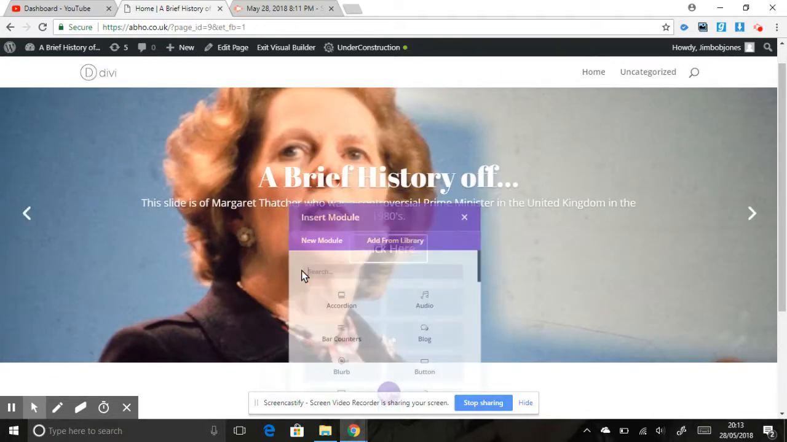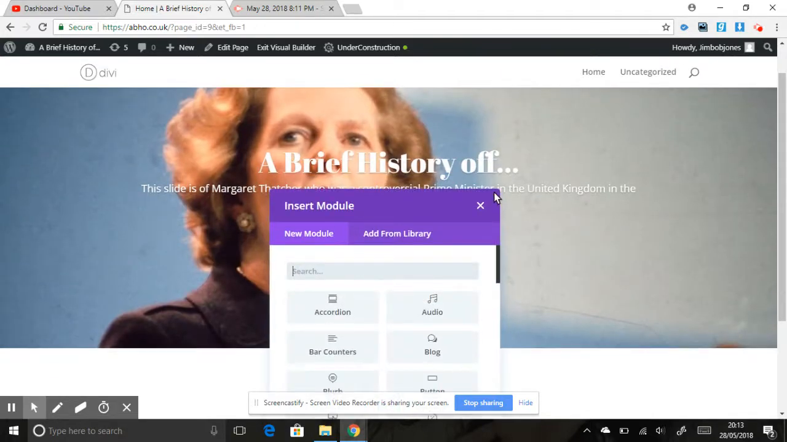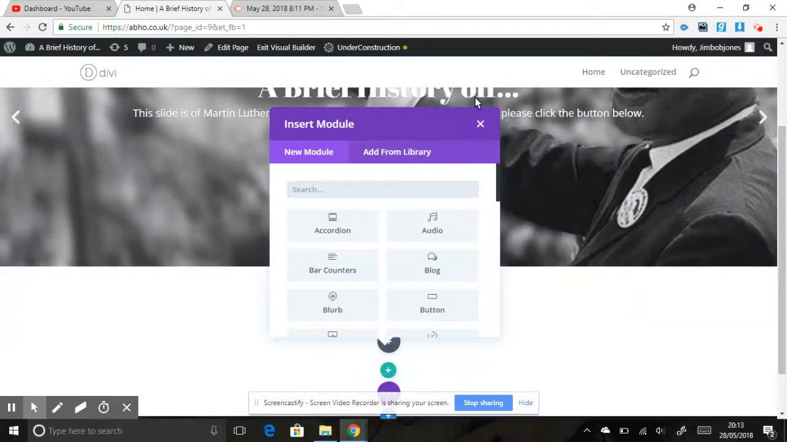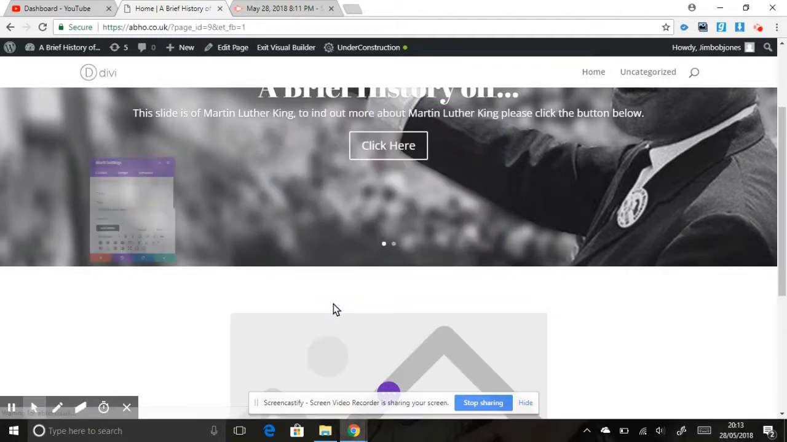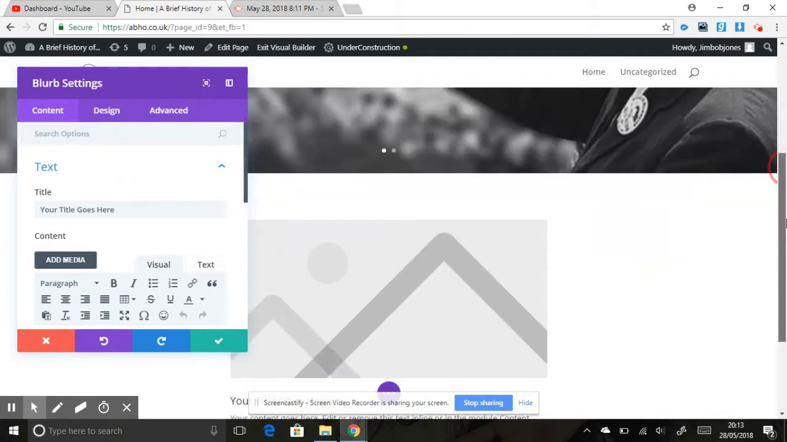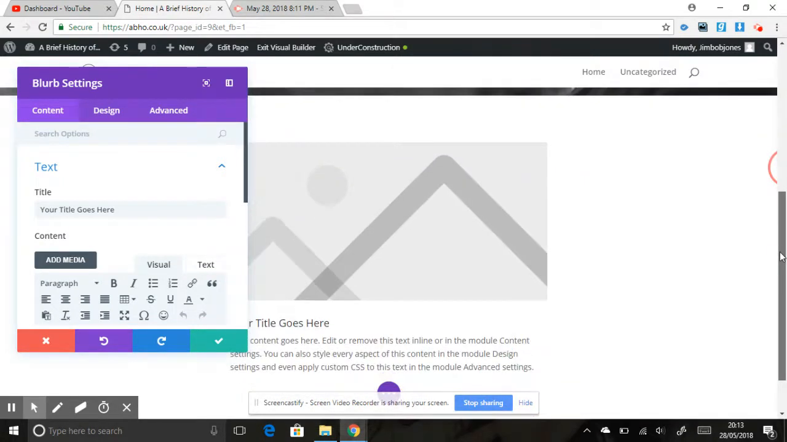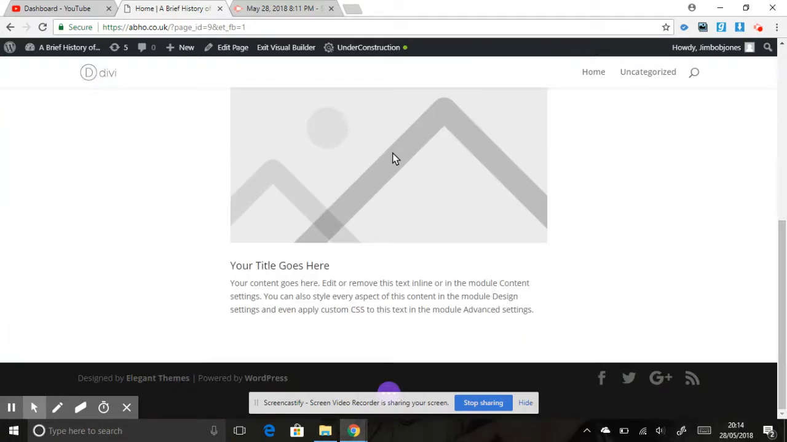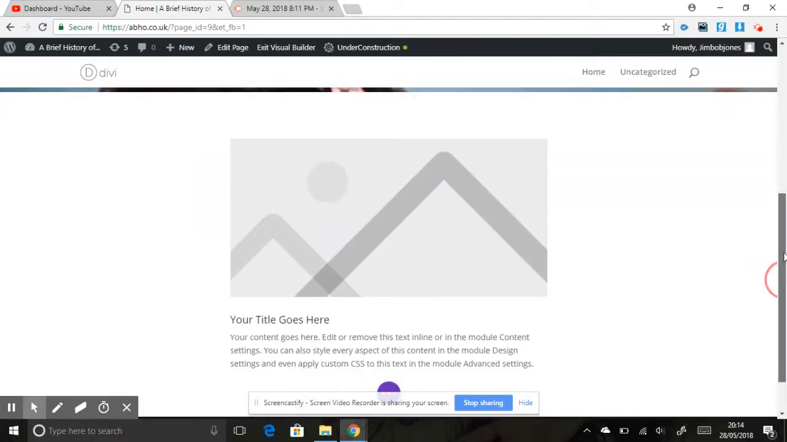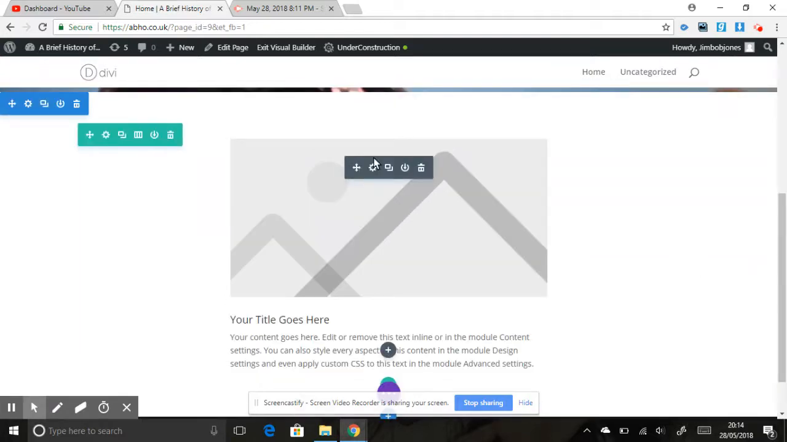I just think it's easier to manage, to be honest. So as you can see, I chose a full width again, and then we're going to insert something called the blurb. You can tell it's late in the evening. So as you can see, it does a picture, a title, and some writing. I don't want it to look like this, and I'm just going to make a few changes.